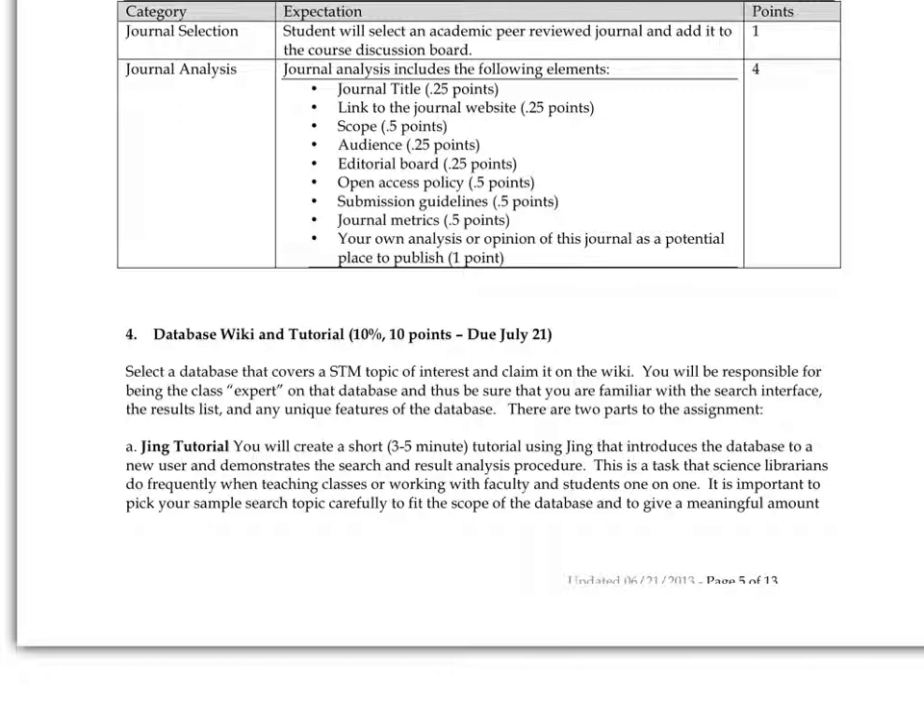We use Jing for reference a lot. We're able to send a faculty member or student that asks us a question, a video response to that question, showing them how to navigate the database. So it's a great tool to use for reference. It's also a great tool to use for instruction. So you'll be learning how to use that tool and creating a video that you can either embed in your final LibGuide for the next assignment, or just so that you know how to use this tool in the future, that you can use it as a reference tool.